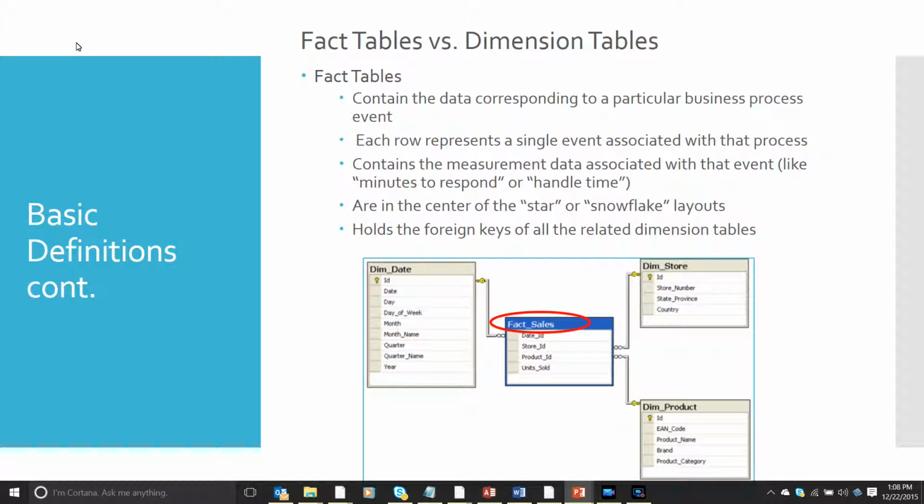So fact tables versus dimension tables. Fact tables hold a particular business process event and kind of collect everything together. They're kind of like the central hub of a wheel, and as you go out on each spoke, the dimension tables are out on the spoke of the wheel, but the central hub part is the fact table. You can have more than one fact table per database, but you usually don't have that many fact tables when it comes to comparing those to the number of dimension tables. They do have all the measurement data in those, like minutes to respond or handle time or those type measurements.